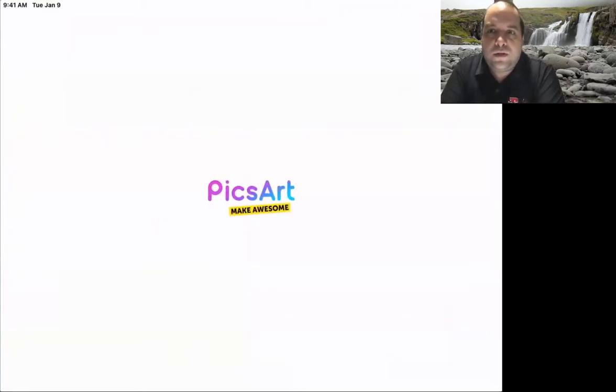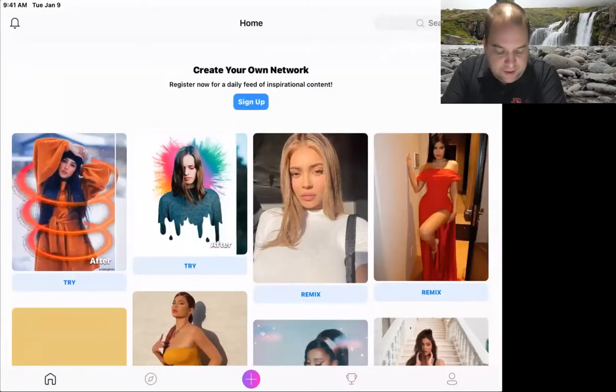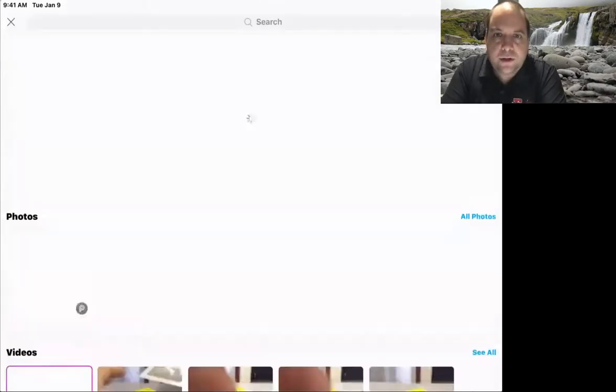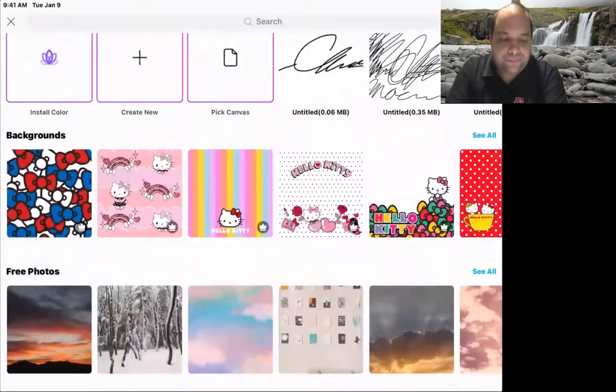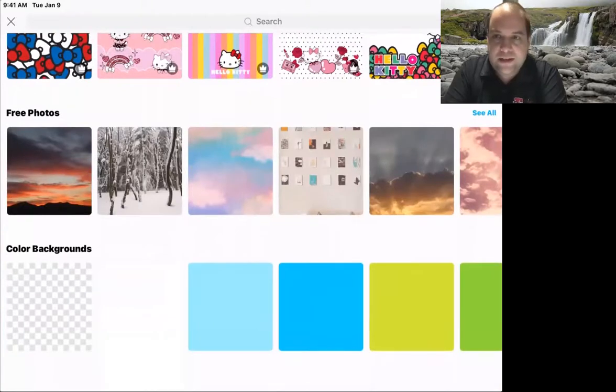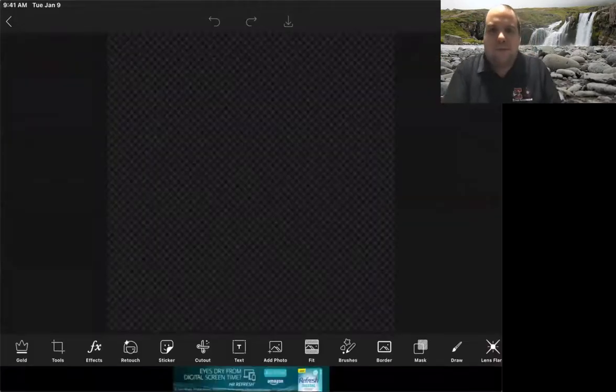Once the program loads up, what you're going to do is hit the purple plus at the bottom of the screen there. Make sure you load that up. And then you're going to scroll all the way down to the bottom, where it says choose backgrounds. We are going to choose the transparent background, which is that checkerboard background. So let's go ahead and select that.